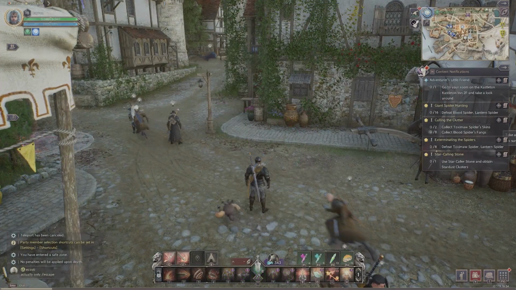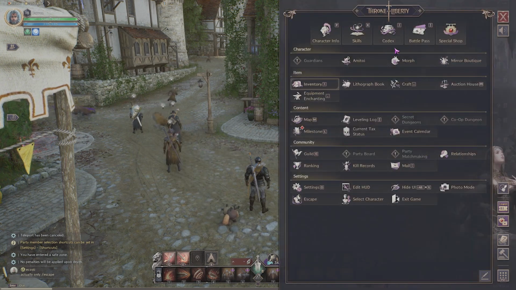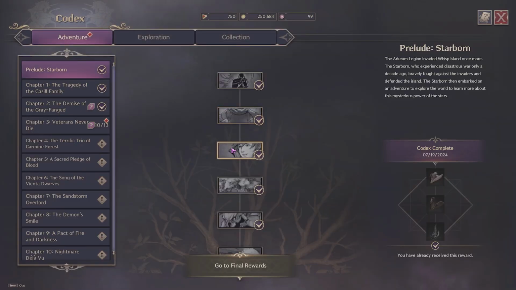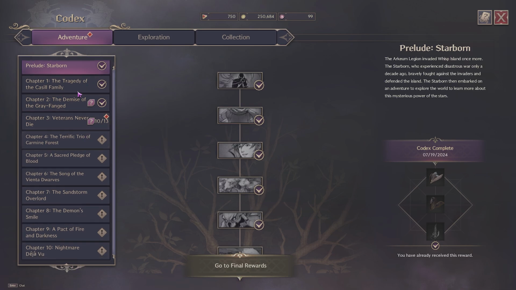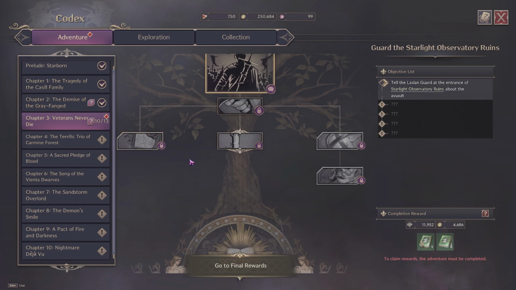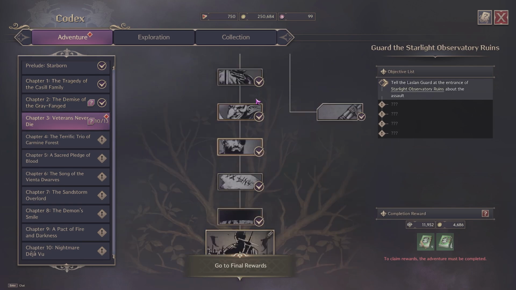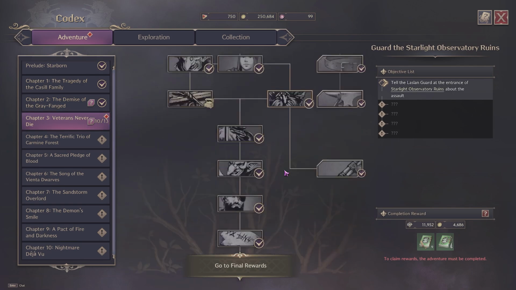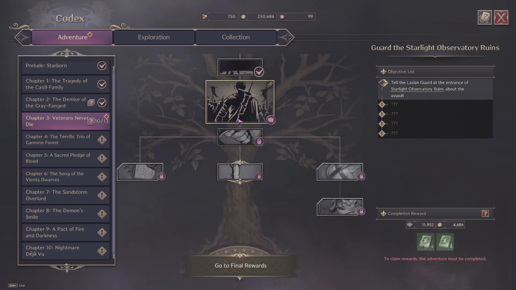In the beginning, let's go to menu and enter codex. You can also press J button. Right here we've got all quests for our adventure. These are main quests. We've got quests for each chapter we can play in the game. Enter current chapter, and here are the quests you've done and further quests you can do.